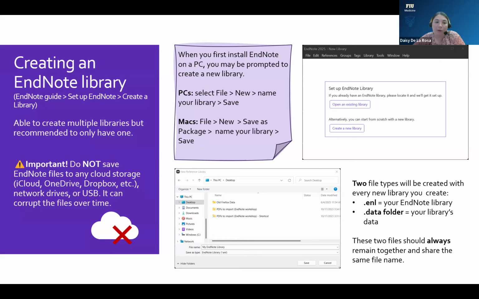Another important note here is that when you create an EndNote library, and you can see here on the bottom screen, it's going to prompt you to save somewhere. Make sure you save on your hard drive. So do not save on any cloud storage. So that's iCloud or OneDrive or Dropbox, any network drives or USB, just because it can corrupt the file over time. And then you can lose the data in your EndNote library. So again, try to keep that on your hard drive.